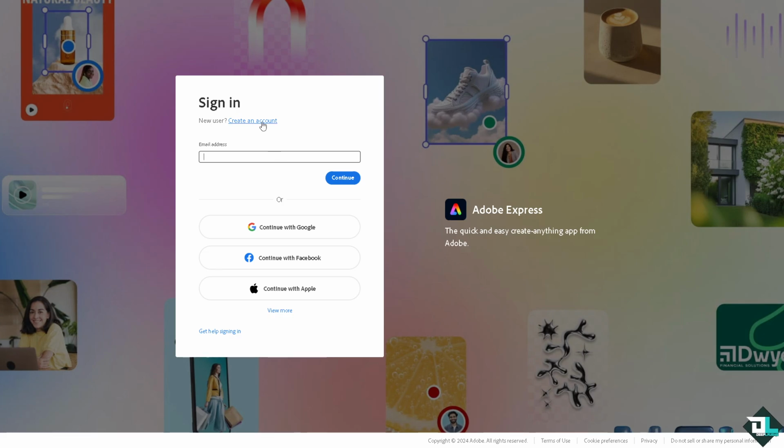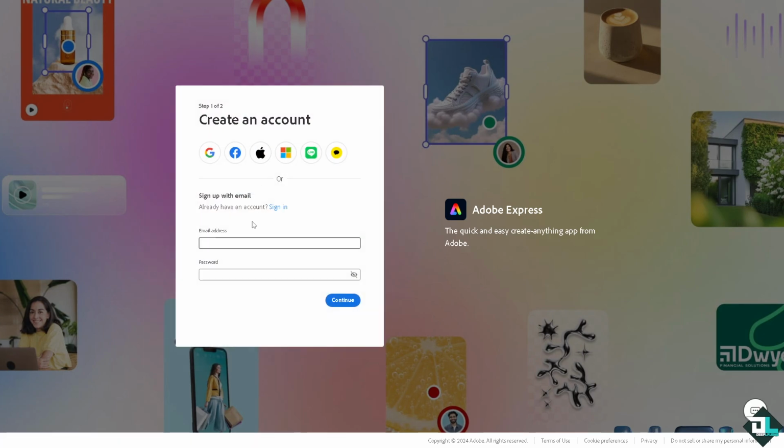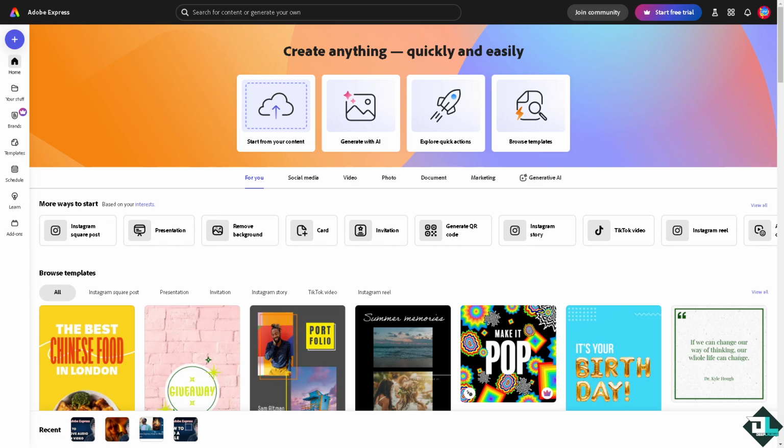If this is your first time in Adobe Express, what I want you to do is to sign up here in the platform by clicking create an account and just follow the on-screen instructions. Removing audio from a video here in Adobe Express is very simple, but is very beneficial for a lot of reasons, depending on the type of content you are creating.